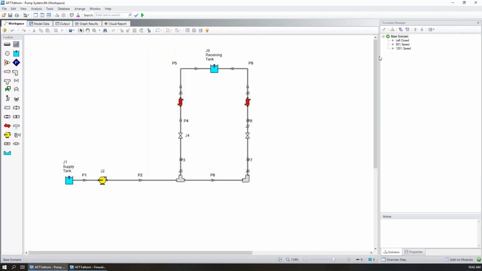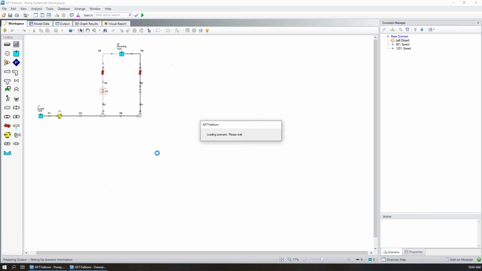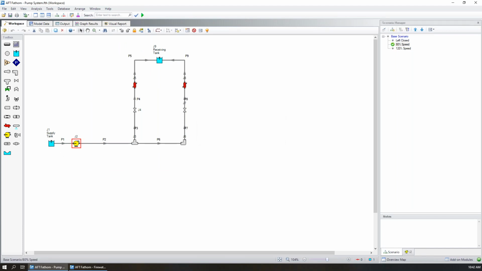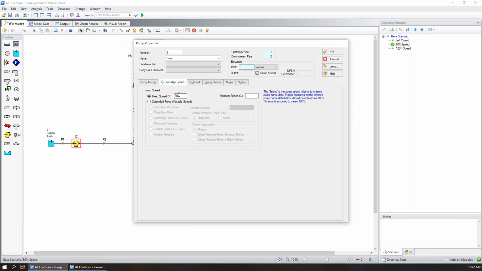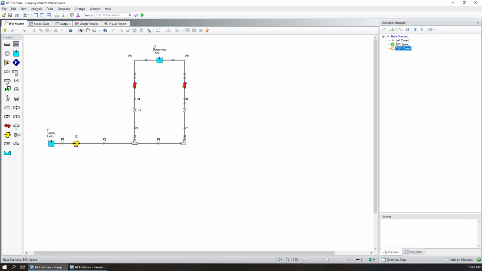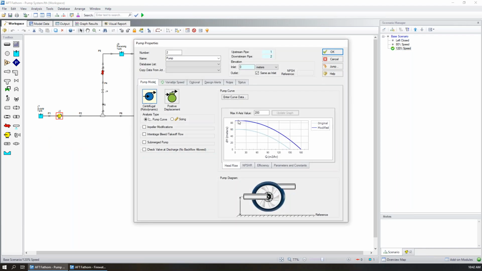In our case, we care about all of these different scenarios and we want to show them all on one plot. These scenarios were created just by creating a child and then going in, making the necessary changes. So here we close this left valve, so now all flow goes through here. Here we've adjusted the pump speed down to 80%. So here we can see how that pump curve is going to change. And then similarly with this 120% speed, we can see how the pump curve is going to come out.